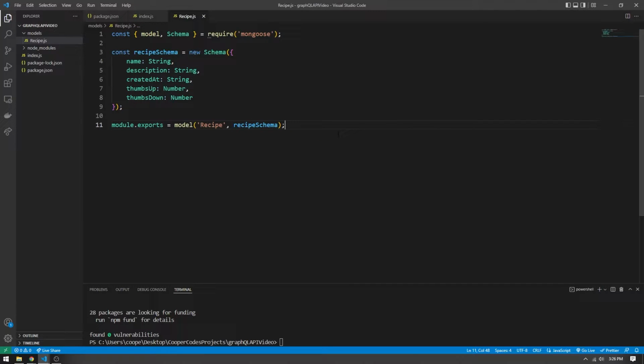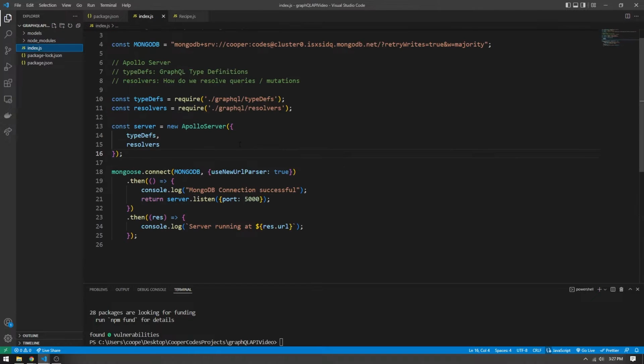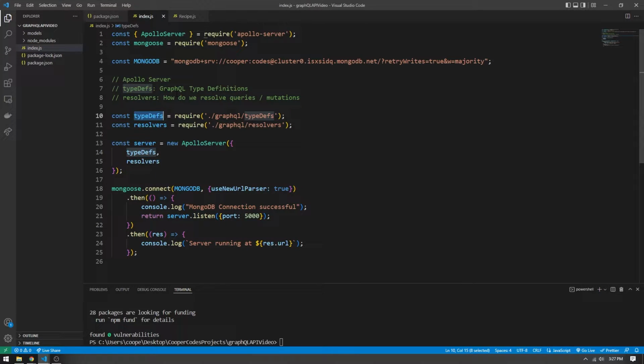And so now we are fully set up on the Mongoose side. We have a Mongoose model, which we can then use to save data to our MongoDB database. If we go back to our index.js, we have these typedefs and resolvers, which I kind of went over before. So let's create this GraphQL folder and make the typedefs and resolvers. We can go to the new folder here, say GraphQL, and let's start by creating the typedefs.js.